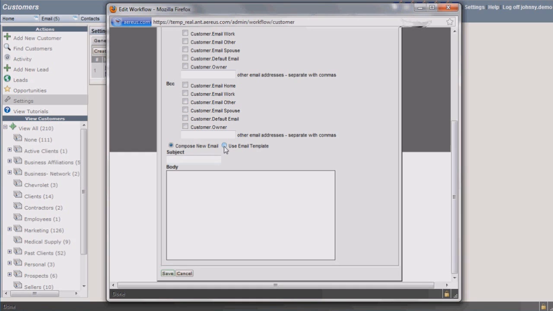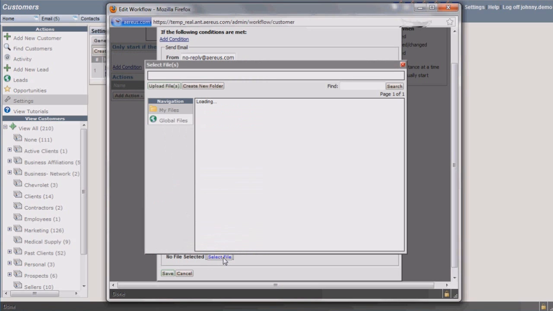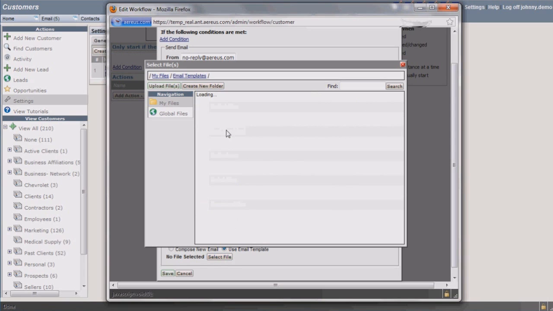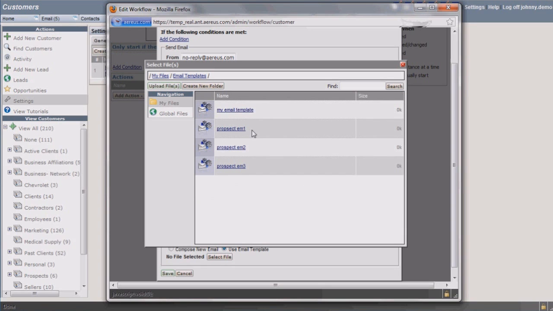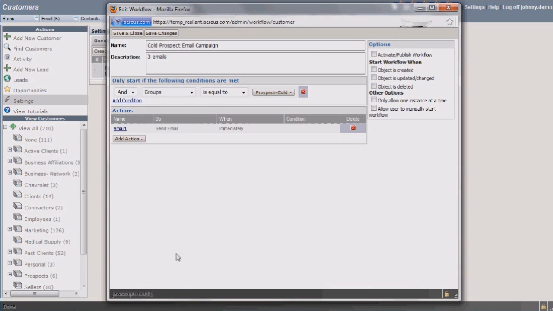I've created template email, so I'm going to select the template email button. And down here I'm going to select the email. Now you can learn how to create email templates within another tutorial. But the email templates that I created are right here, prospect 1, 2, and 3. Let me click the email template prospect 1 and click save.